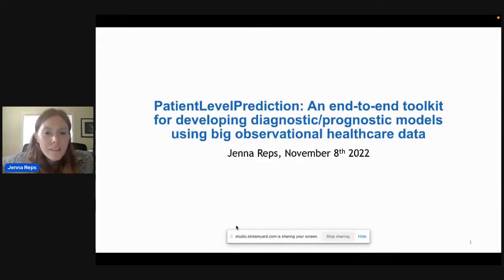Actually, I'm going to be talking about an R package we've been developing for about 7 years now. It uses big observational healthcare data to make prediction models. Unfortunately, I wasn't able to predict technical issues today, so apologies, it's my fault that I'm running a bit later today.